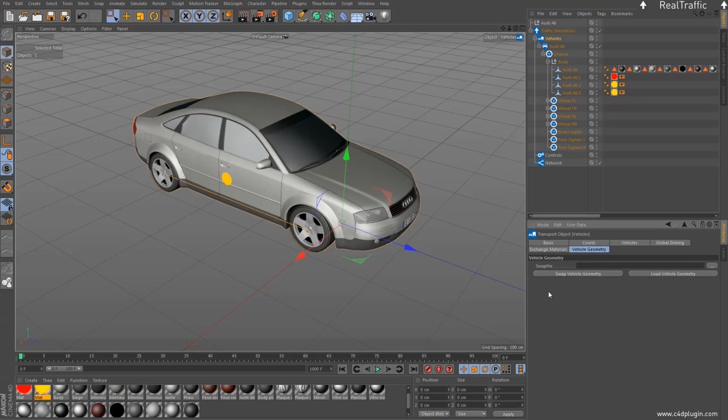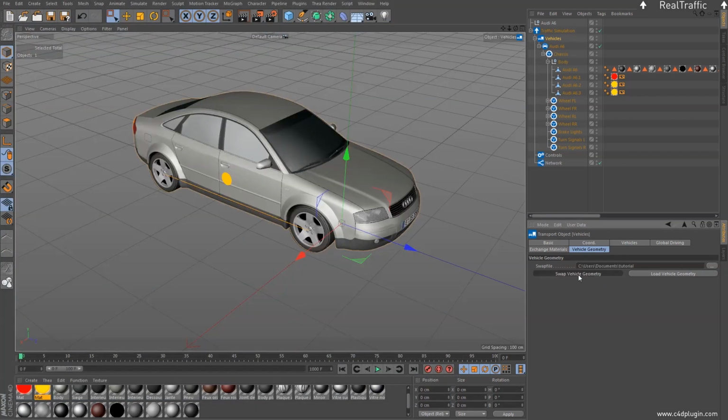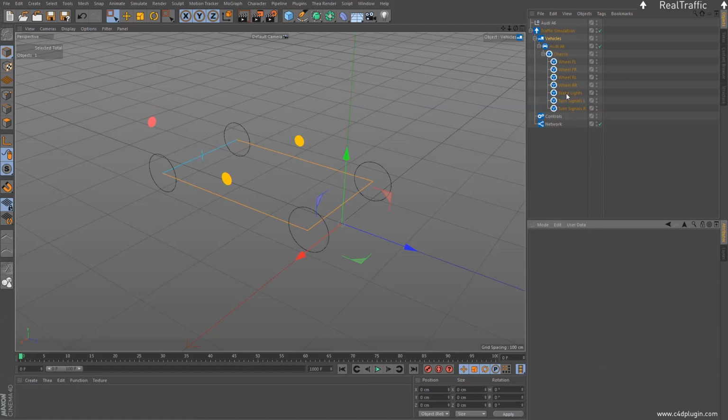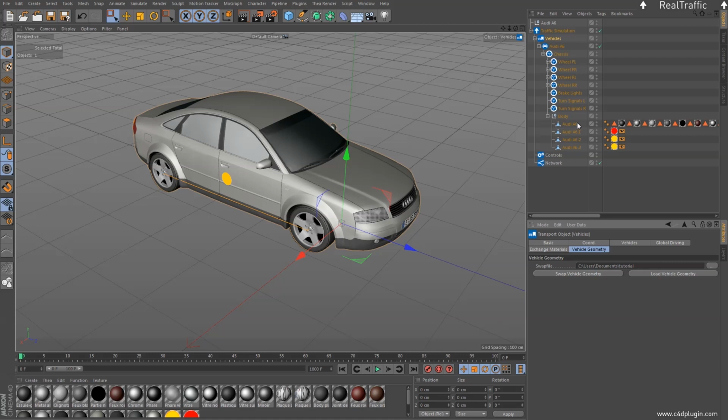Next we have the Vehicle Geometry tab. Here you can swap the entire geometry of all your cars. If you have a lot of cars in your scene, maybe the simulation doesn't run in real time anymore. So just select the file name and click on Swap Vehicle Geometry. Only the components remain in the scene and you get back the real-time performance to work on your project. You can load back the geometry at any time when you want to render, for example.